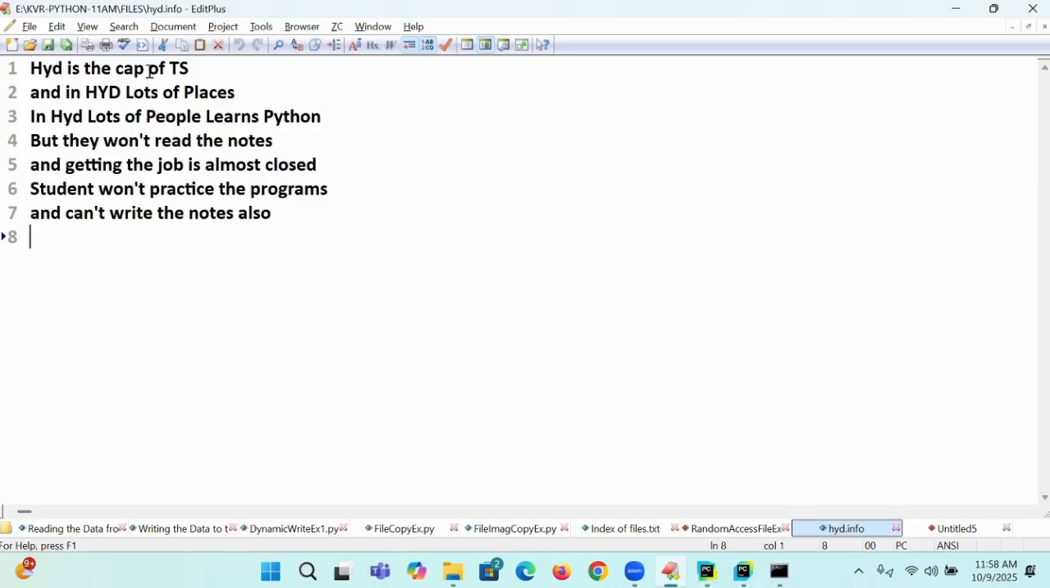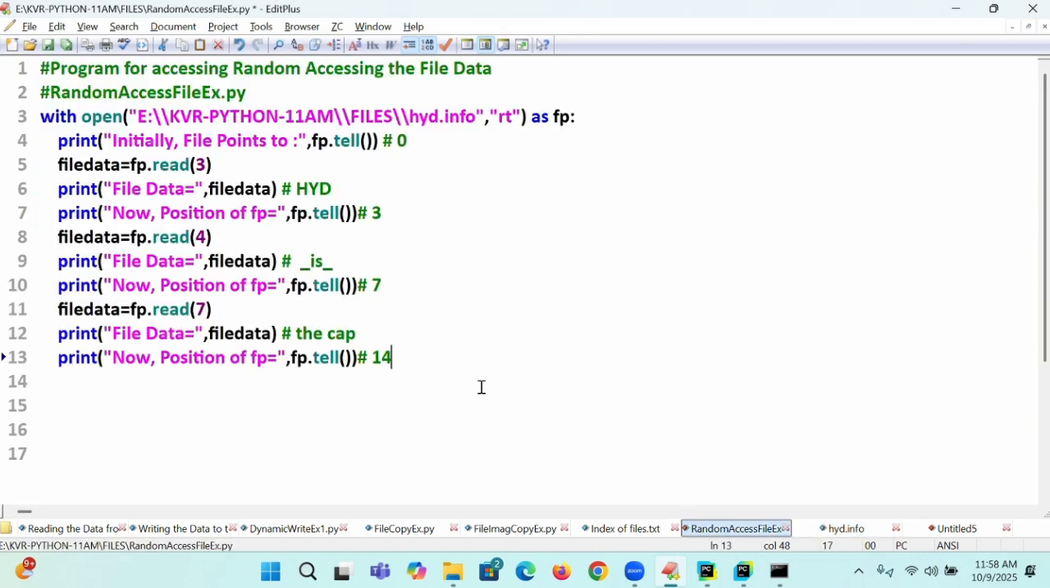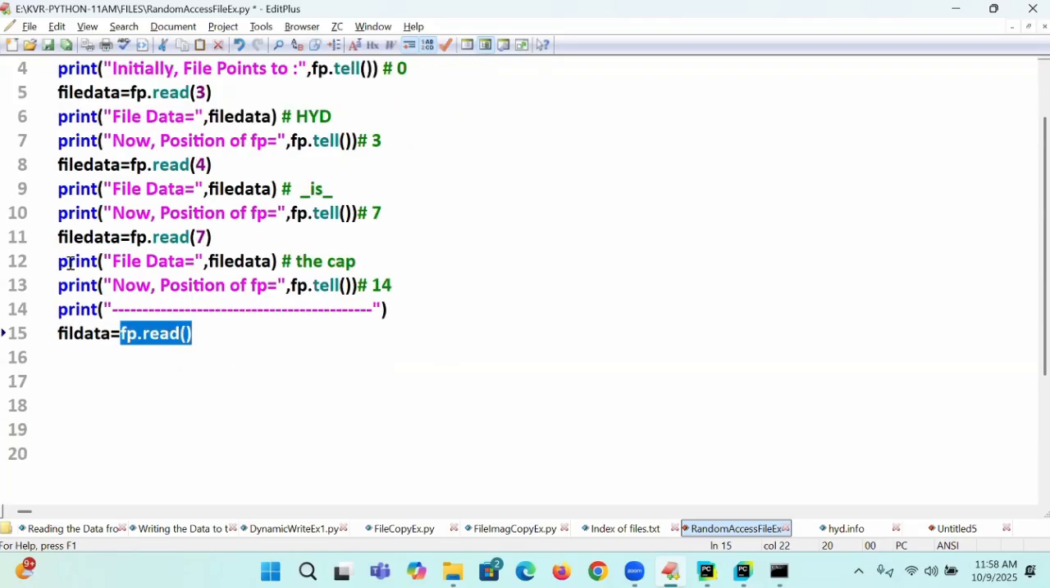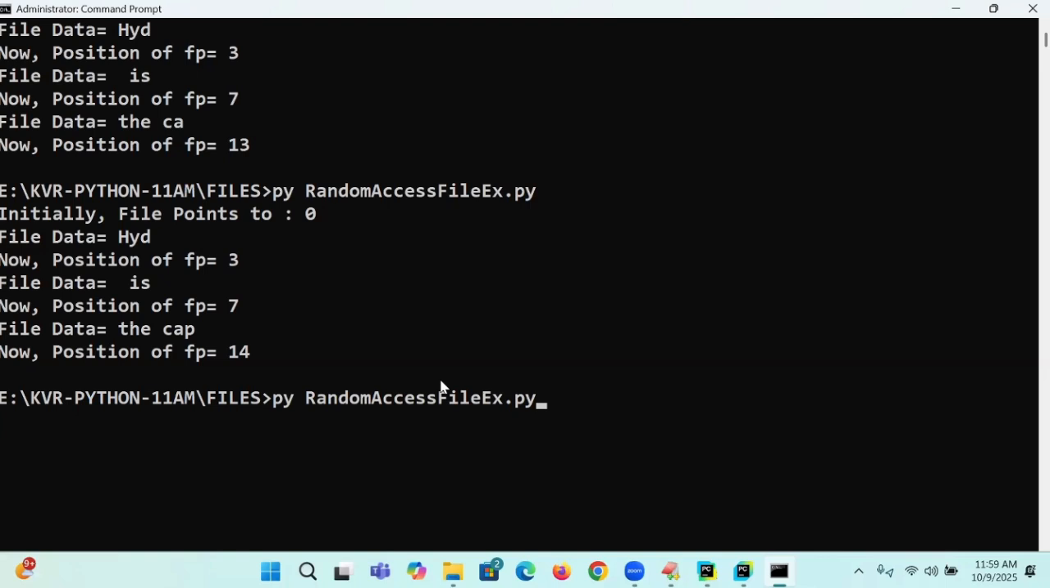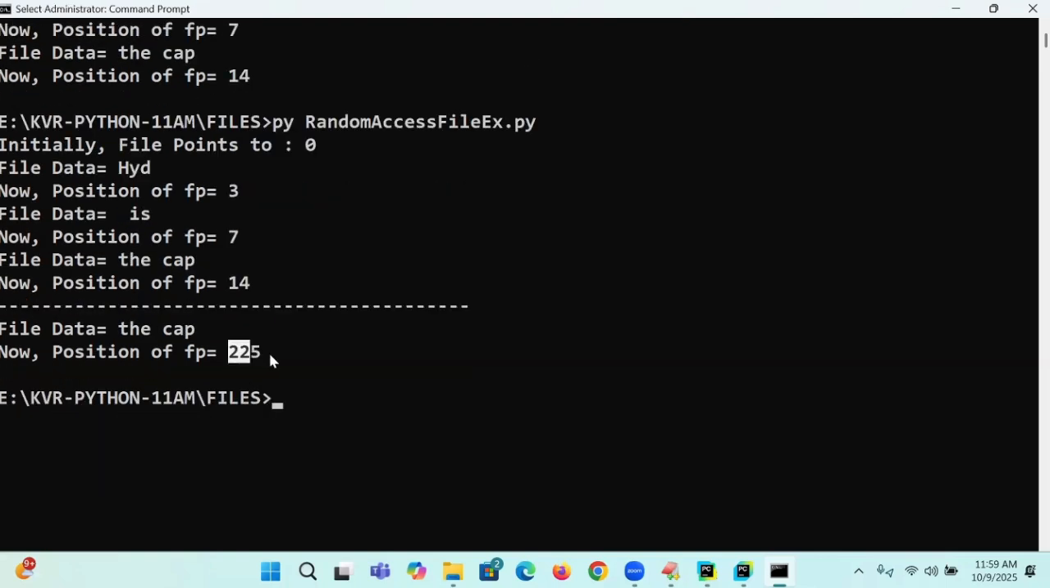So from this cap, if I want to read the rest of the data, what will I go for now? I'm going to write fp dot read, and I'm not mentioning any value there. It will read the complete data and print that. Now FP will go to where? The last letter index. It reaches the extreme last. What is the last letter? 225 is going to be the last.